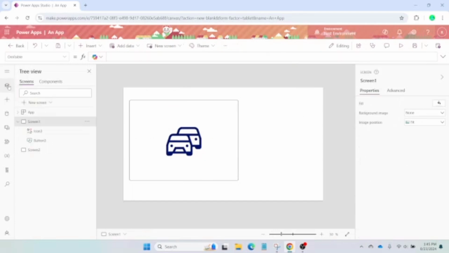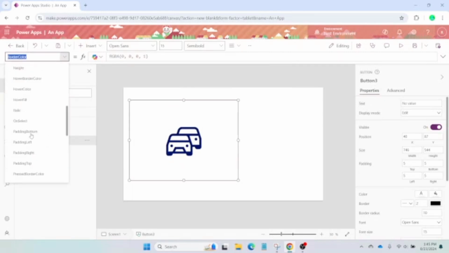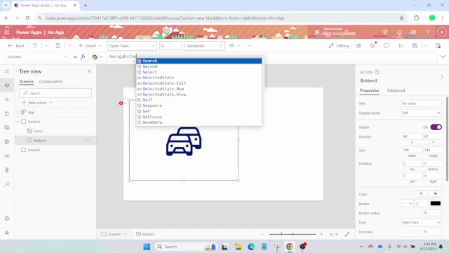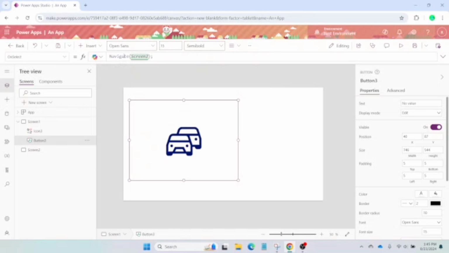After that, we'll need to create an onSelect property. And in the onSelect property code, we'll first need to put navigate into screen number 2 that is already added previously beforehand by me.